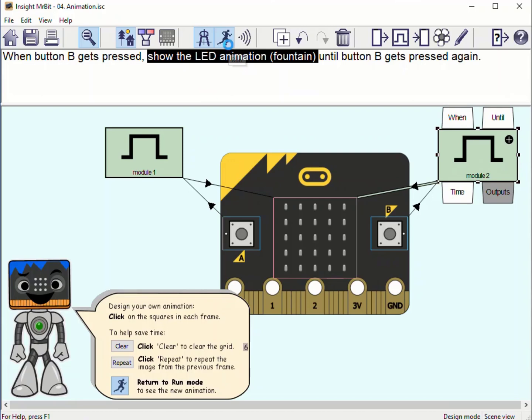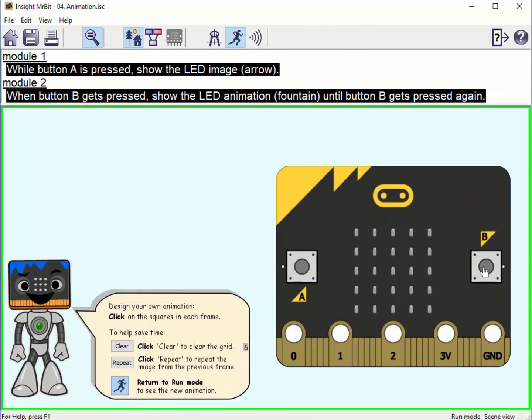Here it is, working in run mode. And now controlling the microbit in control mode.